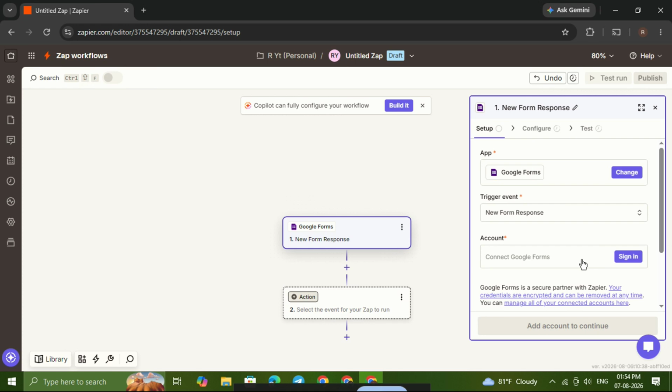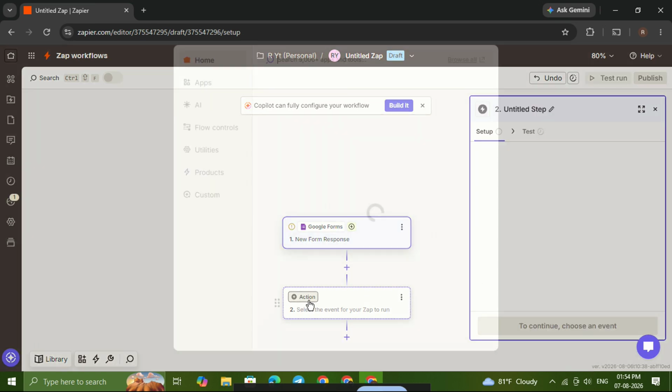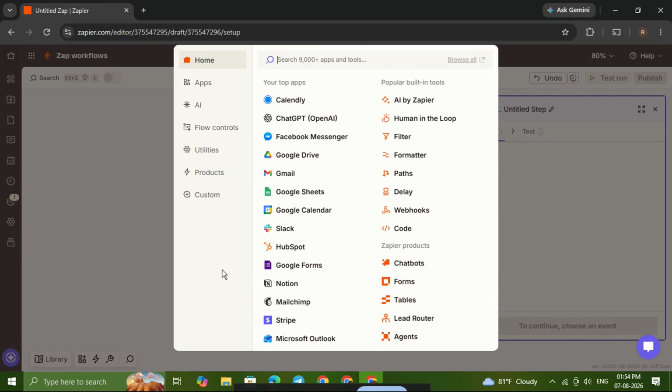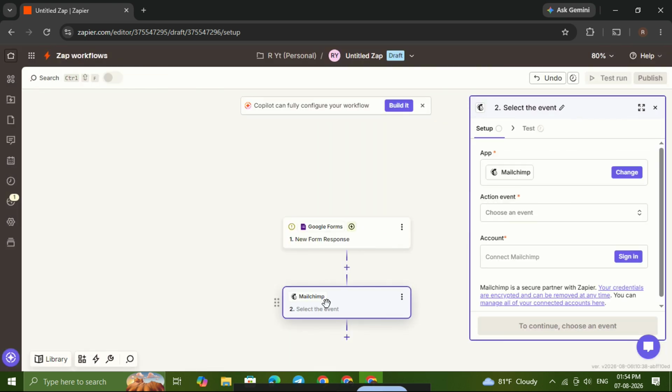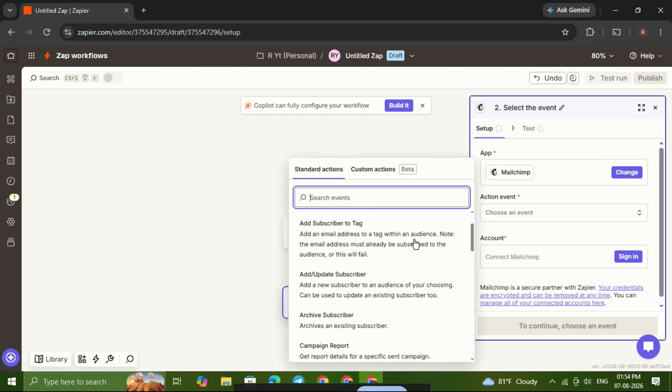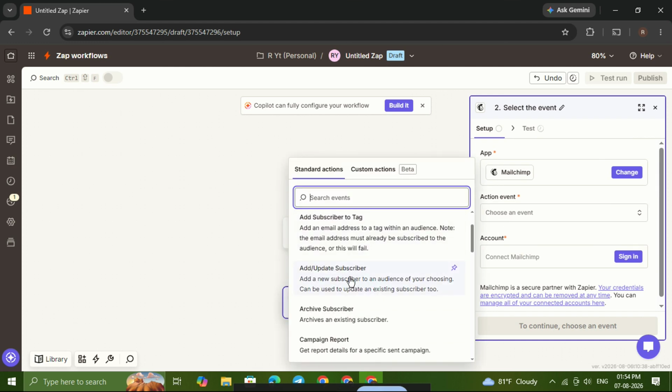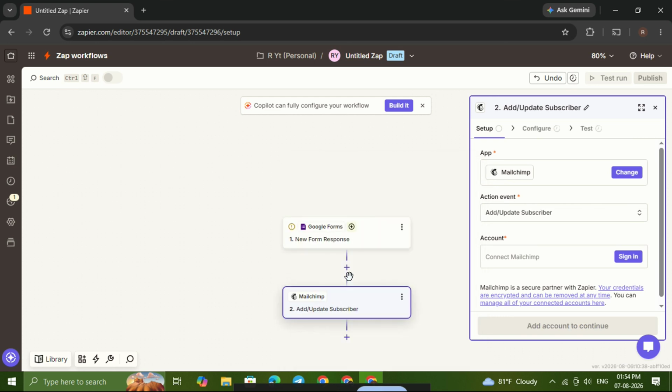Once your trigger is connected, move on to the action step. This is the part where you decide what should happen after someone fills out your form. Click on Action, then search for the app you want to connect. For example, you might choose Mailchimp if you want to add form responses to an email list, but you can also choose many other apps depending on your needs. After selecting your app, click on Choose an Event and pick the action you want Zapier to perform. Again, choose the option that best matches your workflow. Then log into that app account when prompted. This completes the connection between Google Forms and your second app.